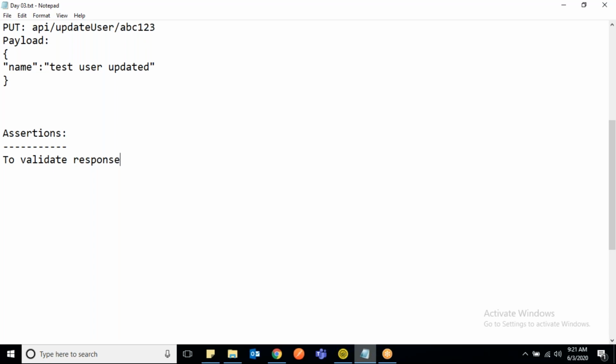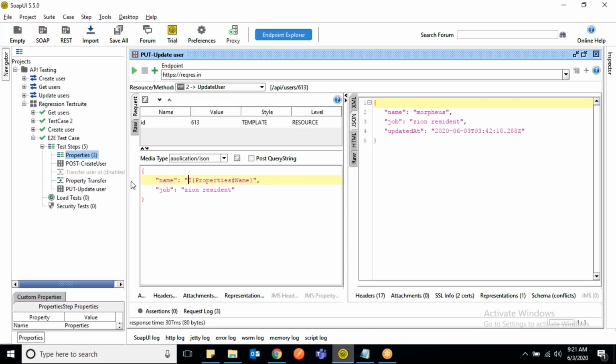So in normal case, what we do, we send a request, like a post request or put request. I got some response here. I can manually go and verify, okay, the name what I send is Morpheus, and the job is Zion resident. So I can confirm manually my response is correct. But would that be a practical approach if we have numbers of test cases? How many times we'll go and verify manually, right?